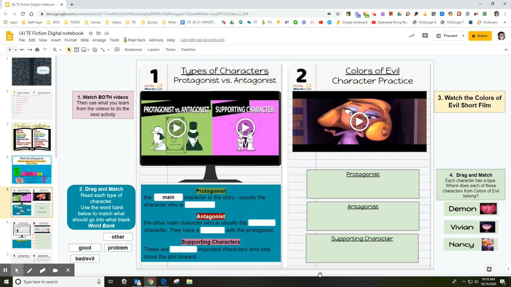Okay, the next set of directions are watch. You go to page 2 and you watch the Colors of Evil short film. So you're going to click on this play button. You're going to watch the Colors of Evil from beginning to end. Now what you're watching for is who the protagonist, antagonist, and supporting character are. So before you watch it, understand what you're looking for so you know what to answer when the video ends.